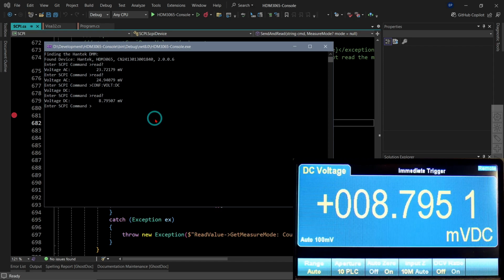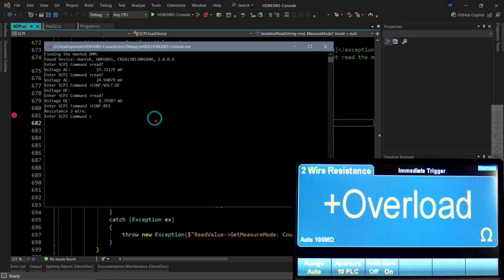So let's go to resistance mode, conf, I think it's RES, and RES goes to the 2-wire mode. If you put FRES, it goes to the 4-wire mode, but we want 2-wire mode. So now if I do a read, it should say overload, because that is what it says on the screen. That's what we've got.